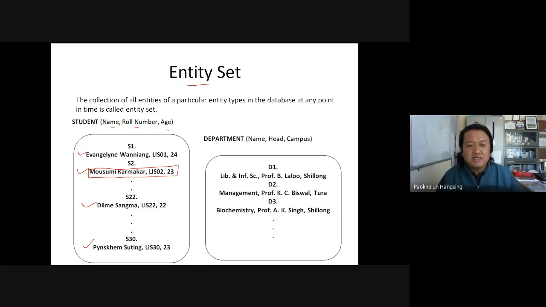So that is why we are saying that at any point of time, this collection of entities can change. Individual entities may be modified, the values may be modified, or the values may be deleted, at any point of time. So it keeps on changing. If you look at any point of time, yesterday, today, tomorrow, that is called an entity set. What is there at present, at any given point of time, is called an entity set. Similarly with the department as well.